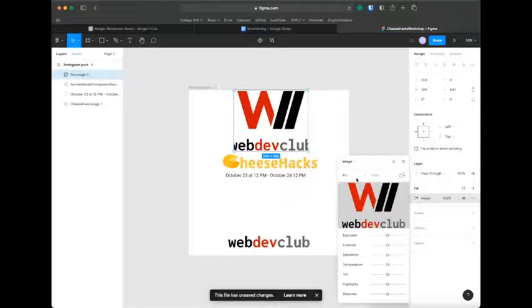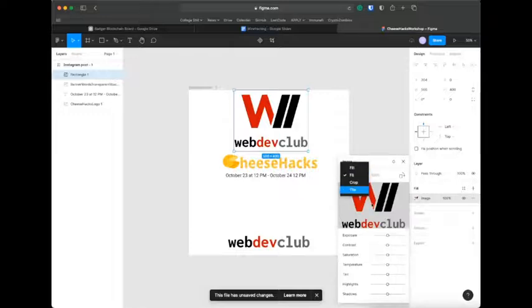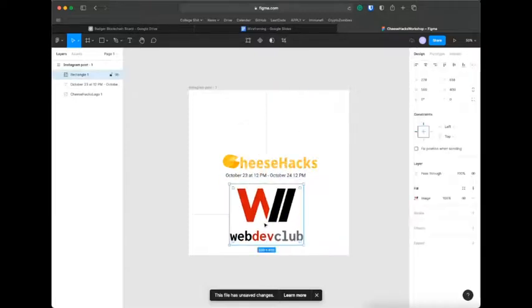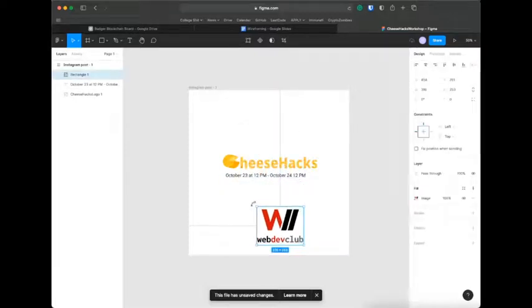Oh, nice. That's weird. Anyways, you place the image essentially in the box, and you can change it to fill, crop, or tile. That way you can predefine the size of the image before putting it in, so it doesn't automatically load as the size of the image on your computer. So here we have a WebDev logo.